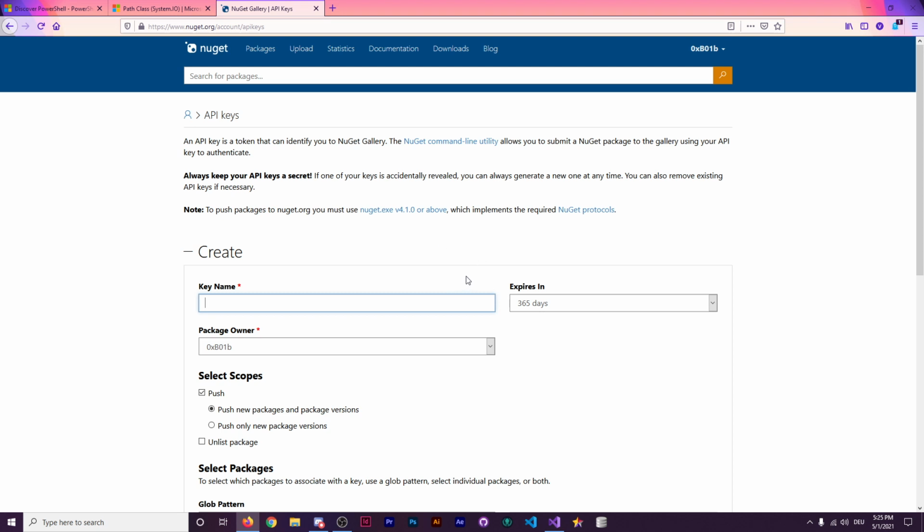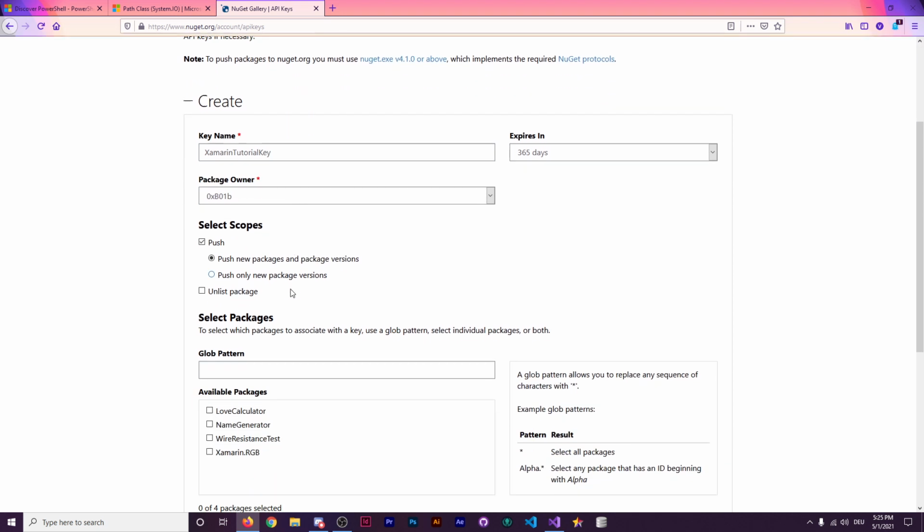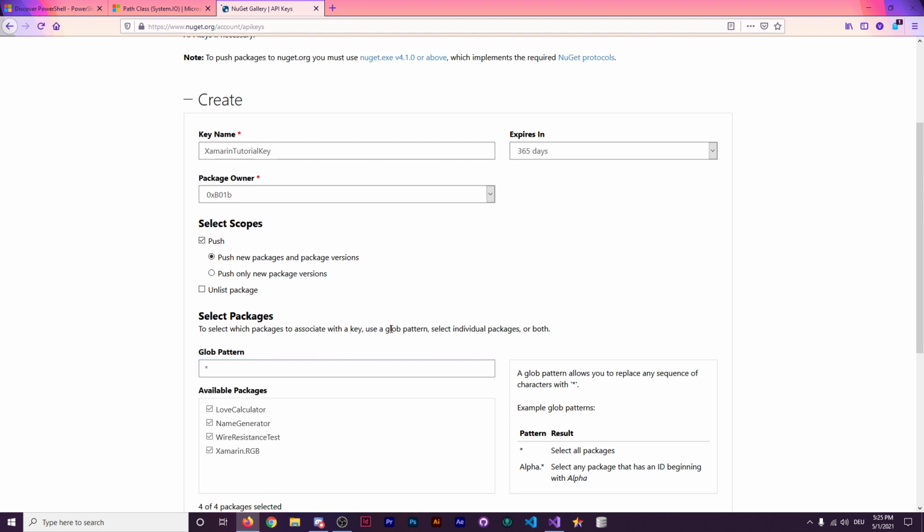So, the key name, let's just call it Xamarin tutorial key. I don't like that name, but whatever. It's just the key name. This key name is not the name of the actual package. For the glob pattern, you want an asterisk. And that's all you need to change, and that's it.